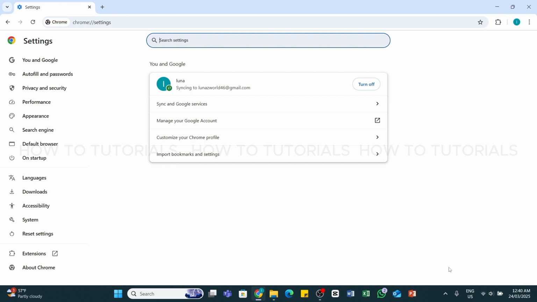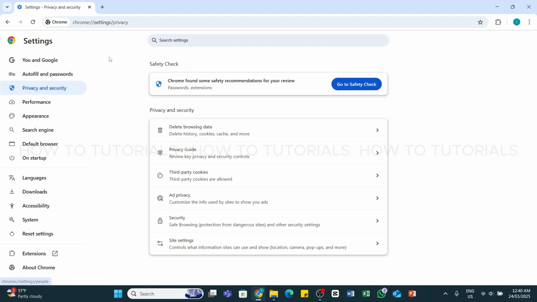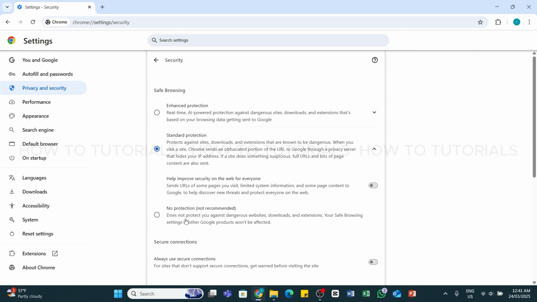Now once you reach this page, from the left side, select the Privacy and Security option. Once selected, you will be able to see this option on your screen. From this section, under Privacy and Security, you will need to locate the Security option and then simply click on it. Now inside it, look for the Safe Browsing section.